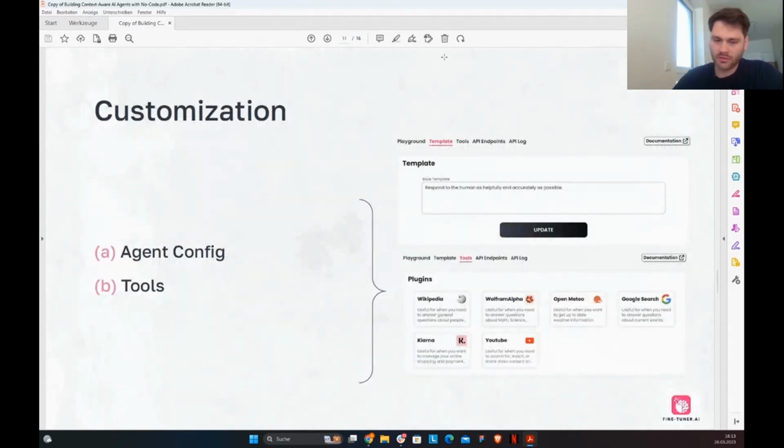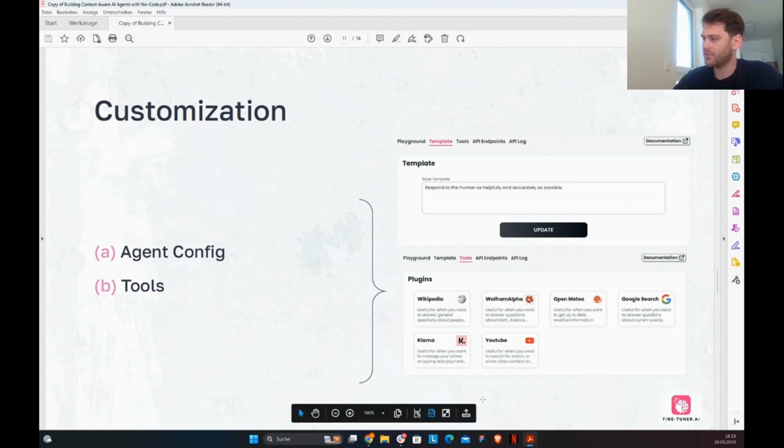So how does the customization part work? I'm going to show you in the tool how it exactly can be implemented. Basically you can customize the template or configurations, and with the next iteration you'll also be able to assign tools. Right now you can only use tools for our zero agent, but we're also going to enable that for the sales agent.